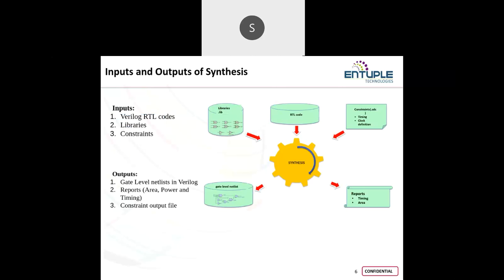Now let us move on to the inputs required. What inputs am I giving to the synthesis tool, and based on these inputs, what outputs am I generating? First, coming to the inputs, the primary input is the RTL code, the RTL code which I have written. The RTL code is the primary input for the synthesis.